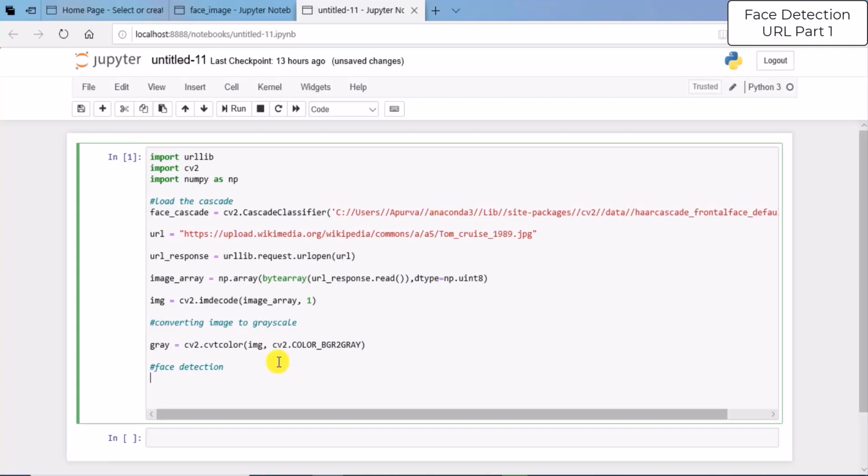Then for face detection, one method which is used is detectMultiScale. So this detectMultiScale actually detects the object. So let's perform face detection.